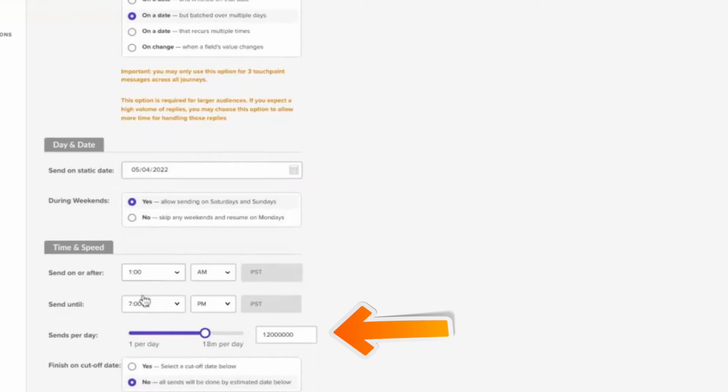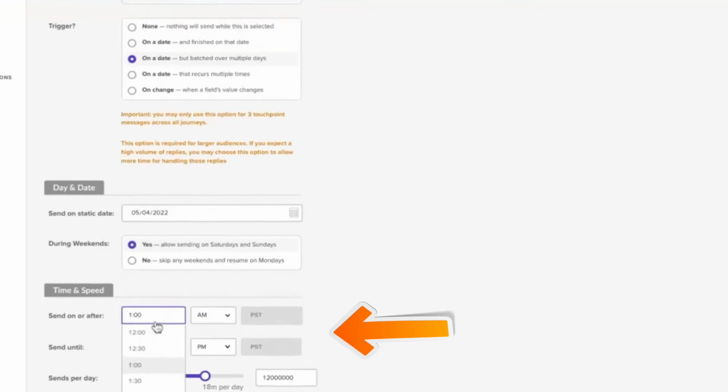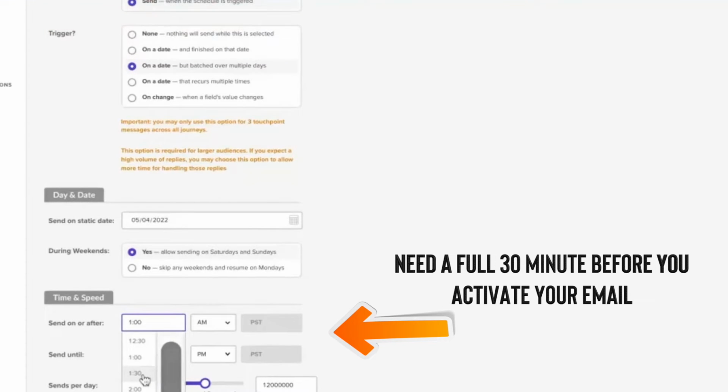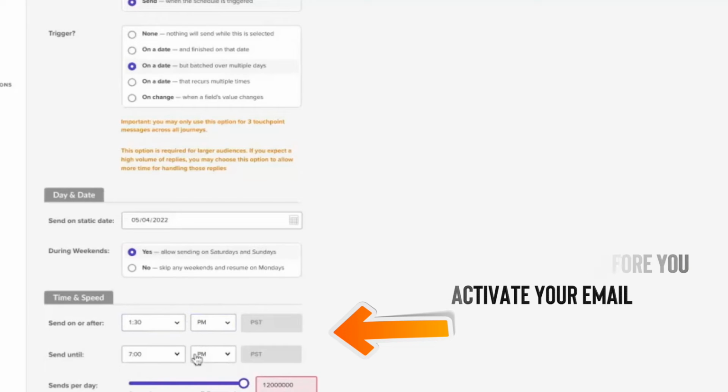So if you're sending it today and it's already 12:19, I would say let's start it at 1 o'clock because you need a half-hour buffer. So actually, let's say 1:30 because we're not sure how long it's going to take for our audience to populate. So let's say 1:30 p.m. and then we'll have it stop at 7 p.m.